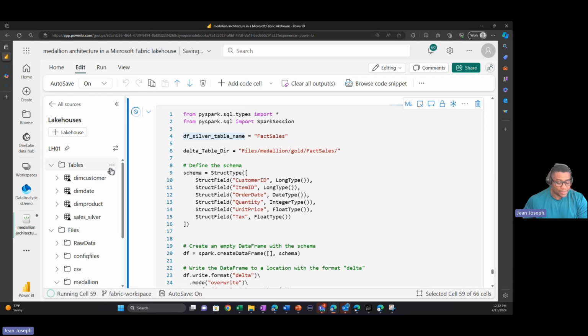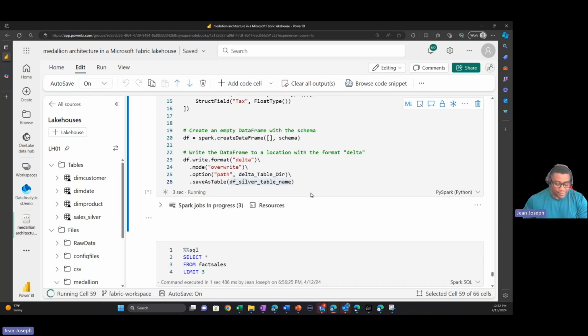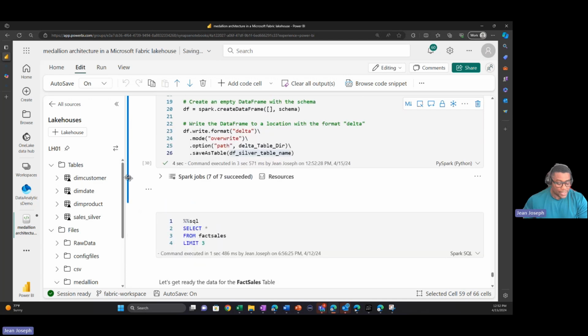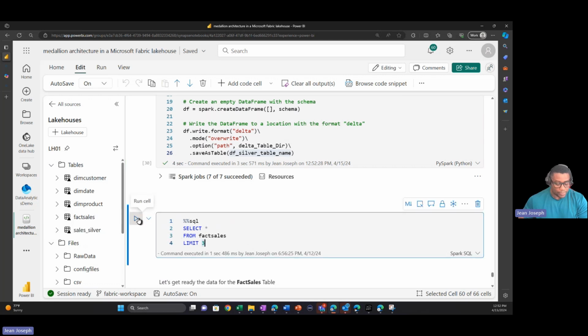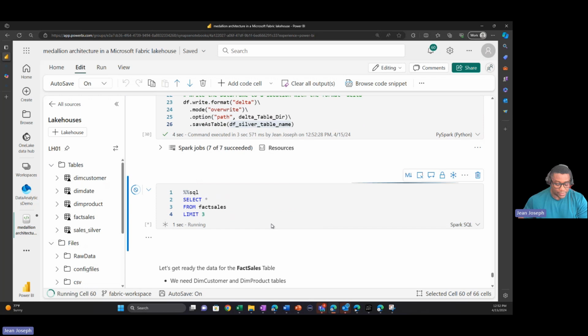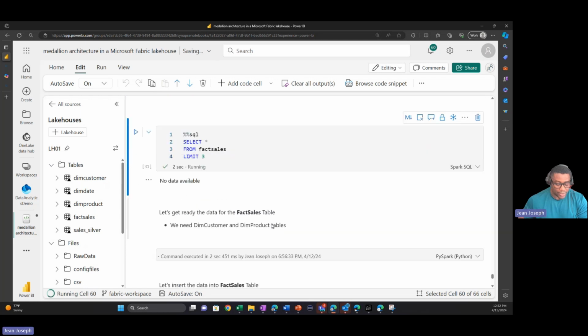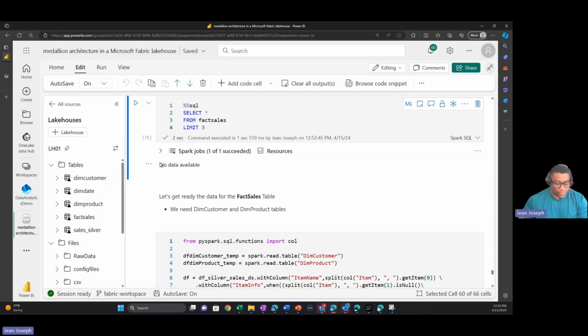You should see that the data is there now. Let's refresh this. Take a look. We have Zim customer, Zim date, Zim product, and fact sales. So now we can perform operations there, as you can see here, right? So perfect. So there is no data.